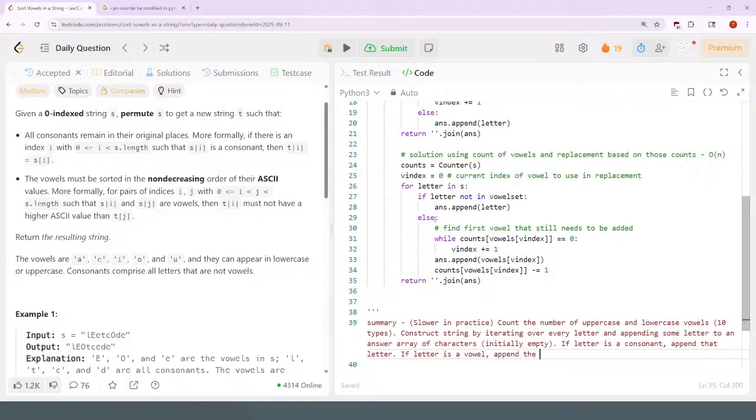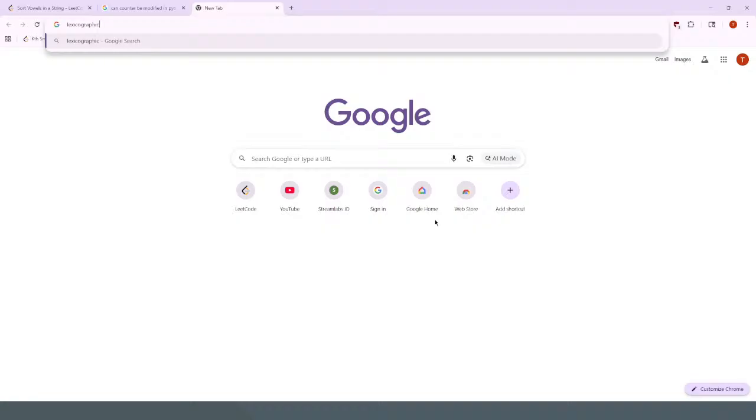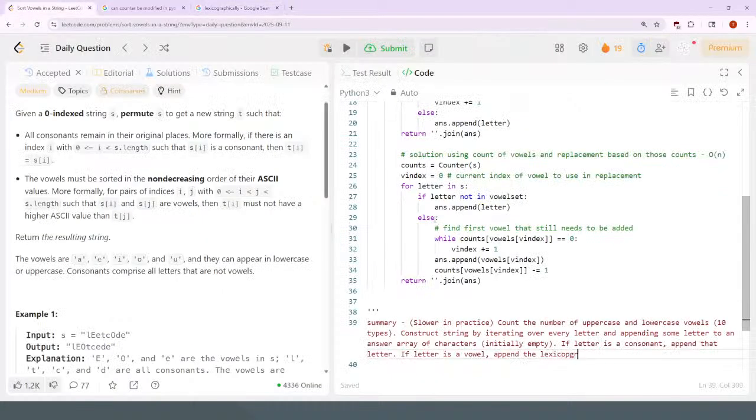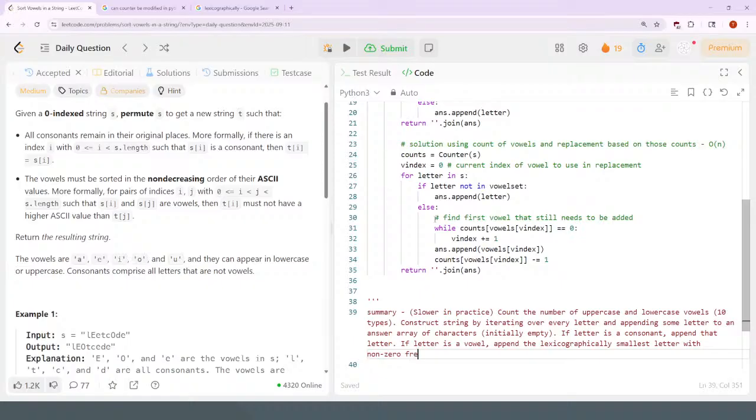append the earliest vowel, alphabetically, I guess this would be lexicographically, smallest letter with non-zero frequency and decrement that frequency.